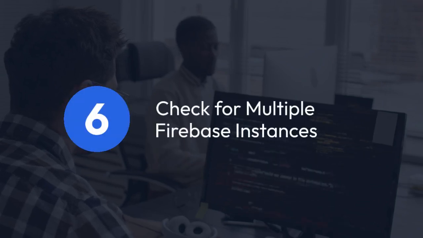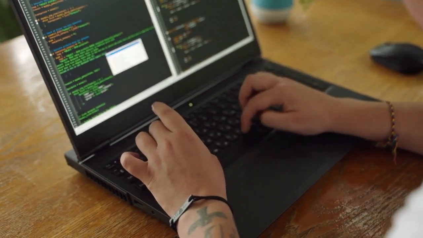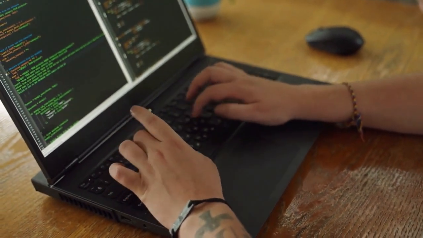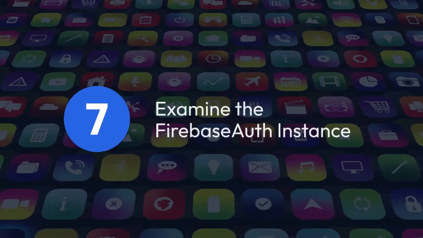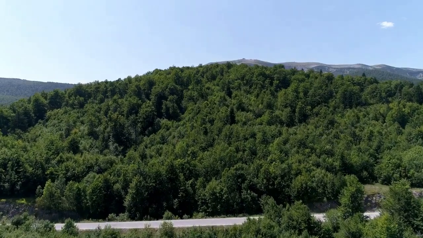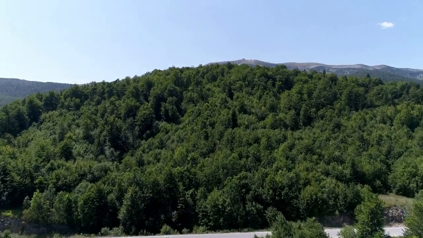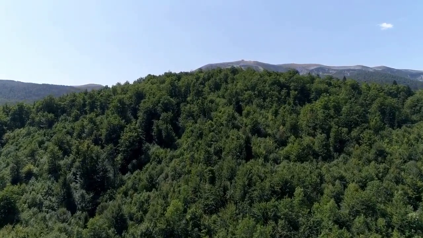6. Check for multiple Firebase instances. Having multiple Firebase instances in your application can lead to conflicts, particularly concerning authentication. Ensure you are using the same Firebase instance throughout your app. 7. Examine the Firebase Auth instance. Make sure you're using the correct instance of Firebase Auth. Incorrectly referencing the Firebase Auth instance can lead to unexpected results, including the null idToken error.